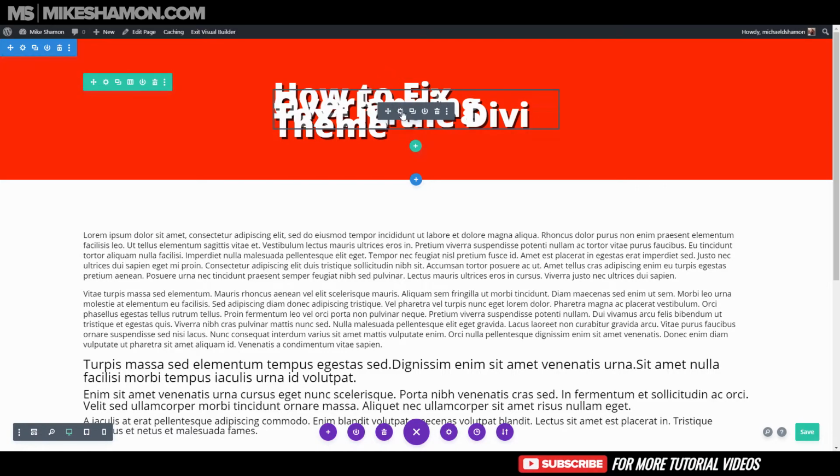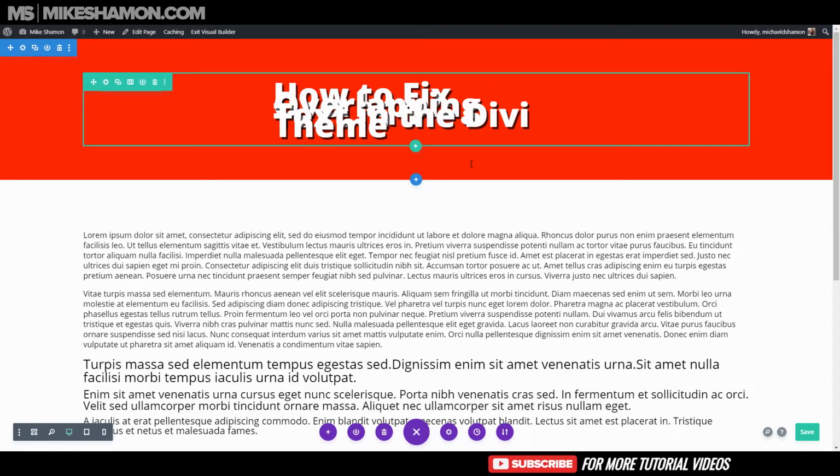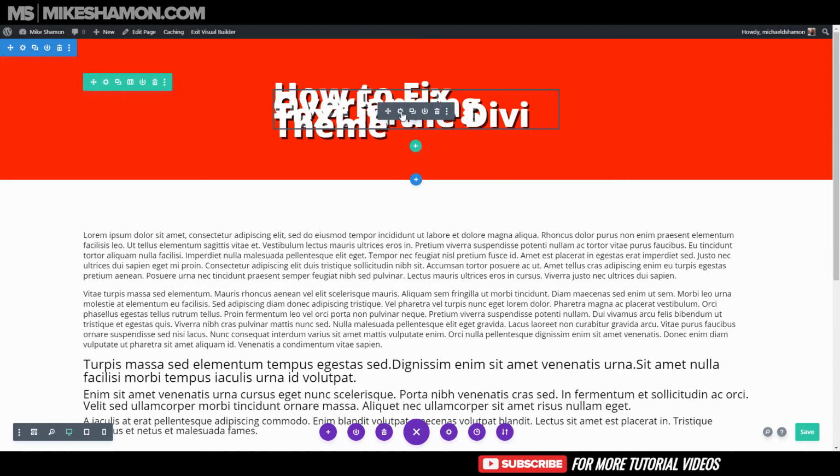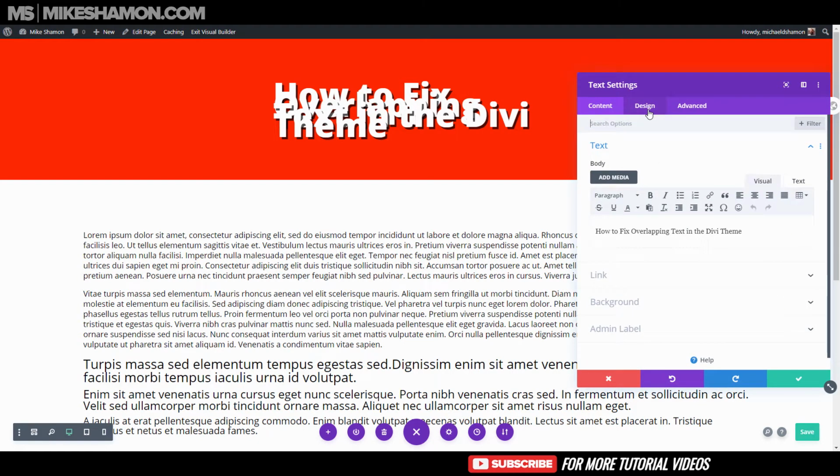If this is just regular text, you go to your text module here, and a lot of this is going to depend on your screen size. It's going to depend on your sizing, your spacing, and everything else. You go to the module settings here, then you go to your design tab, and you want to make sure you find where your text is. Your text is in this body tab, and it's only paragraph text. If it's heading text, then this is going to be a different setting, and I'll show you that in just a second. But first, let me show you this.